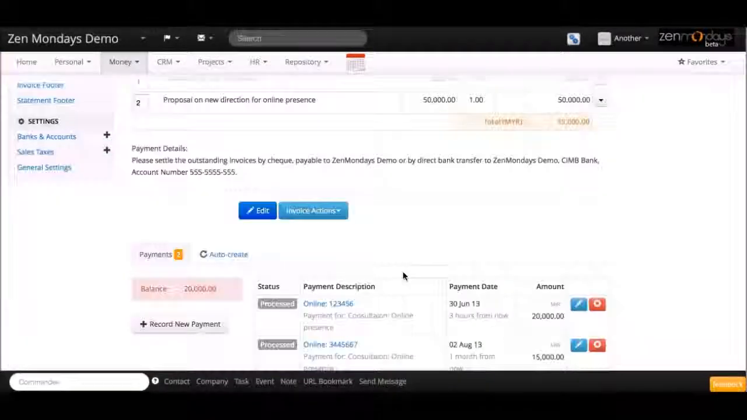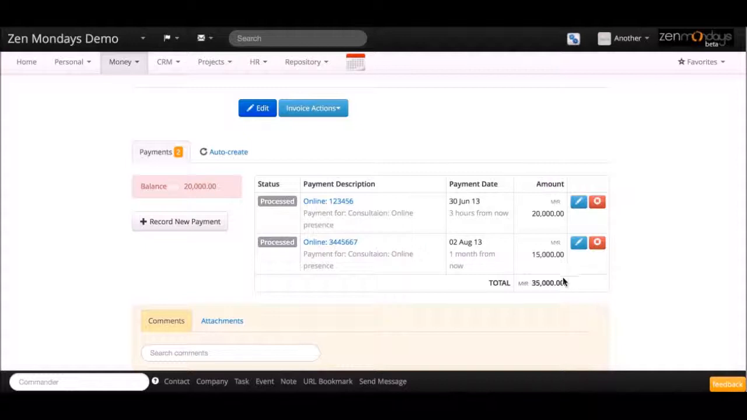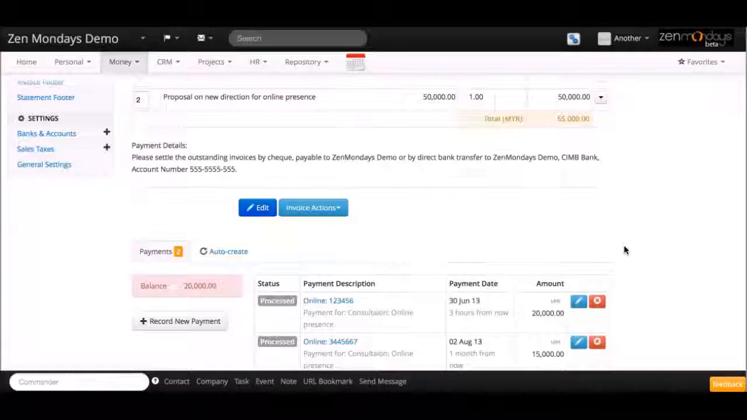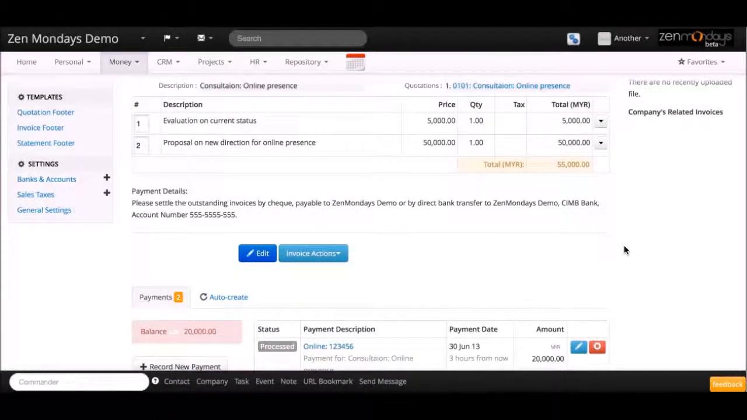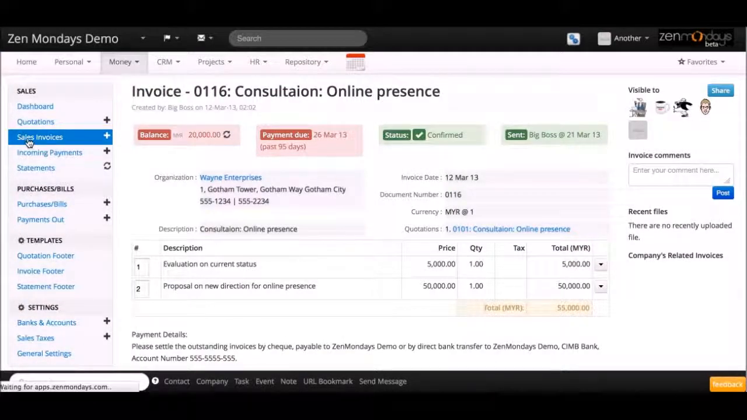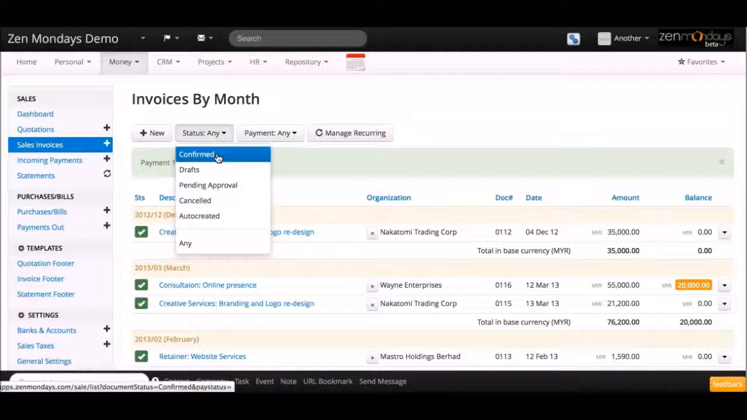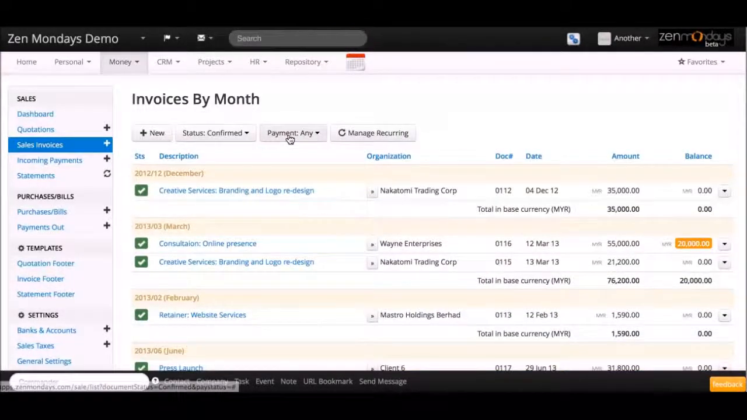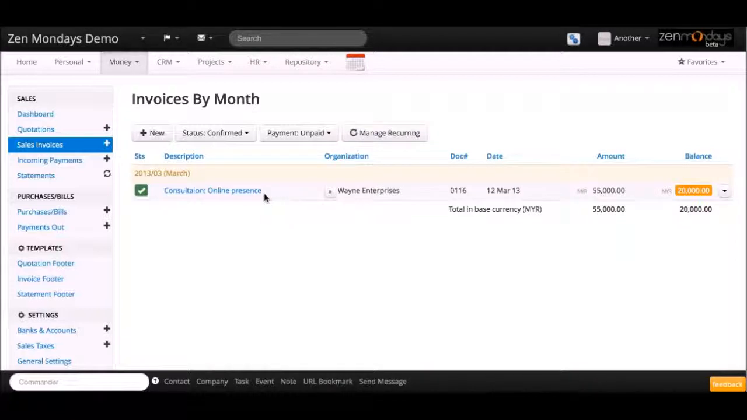So what's going to happen now, you see two recorded payments here totaling 35,000, which means the client still owes us 20,000, right? So if you go back to your invoices and filter for unpaid, confirmed but unpaid invoices, you will notice that your invoice to Wayne Enterprises still has 20,000 outstanding out of the 55,000 total that you had billed them. And that's how you record payment for specific invoices in full or partially.